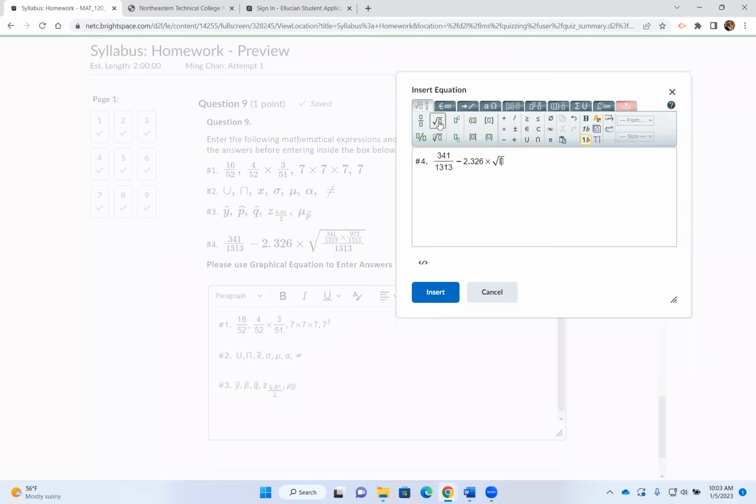The square root is on the first tab right here. Inside the square root, there's a big fraction. The numerator has two more fractions: 341 over 1313, multiply, fraction bar, 972 over 1313. Come down one more time to the very denominator, 1313. There you go.